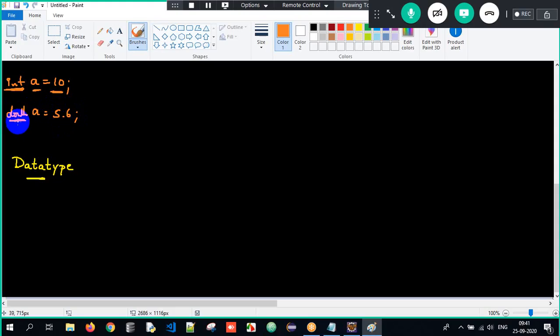So what is this double indicating? The double is indicating that I am storing a decimal value into my variable. So the data type is nothing but something that gives the information about the type of data that I'm going to store into a variable. Clear? This data type can be categorized into two types.